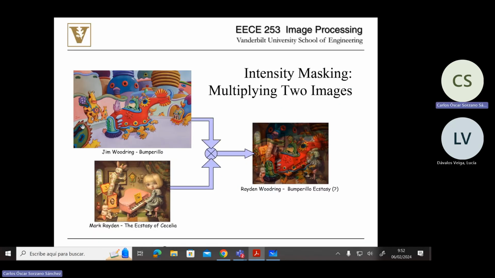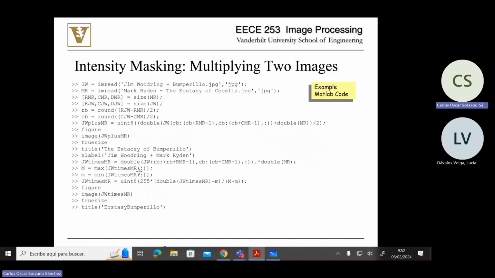Okay, so now we want to multiply this component by component. This is multiplication. Here. This is the point-wise multiplication.